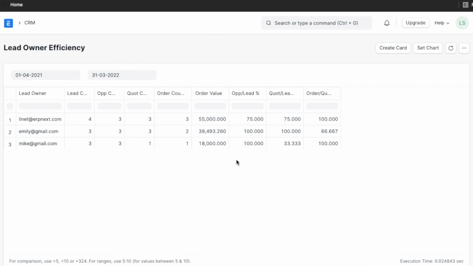The information is shown in multiple columns that start with the sales executive's details and go on to show how many leads, opportunities, quotations, and orders they have completed or secured. The report also shows conversion percentages from lead to opportunities and from quotations to orders. You can also enter a date range if you wish.